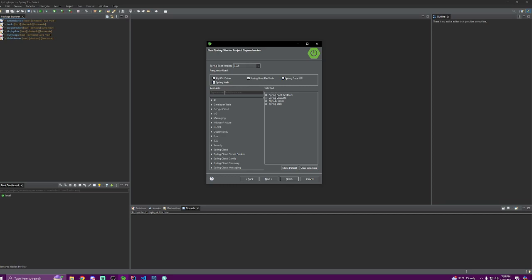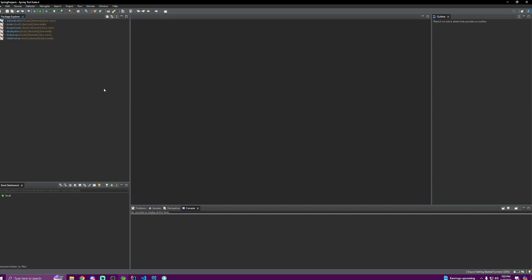If you don't know where to find those, just start typing their name in. Like, we can type in MySQL. There it is. We can type in Spring Boot Dev. There it is. Etc., etc. You get the idea. So we'll finish, and we'll let STS create that little project for us here in just a moment. It's creating it now. Oh, looks like it's already done. Perfect. Alright.